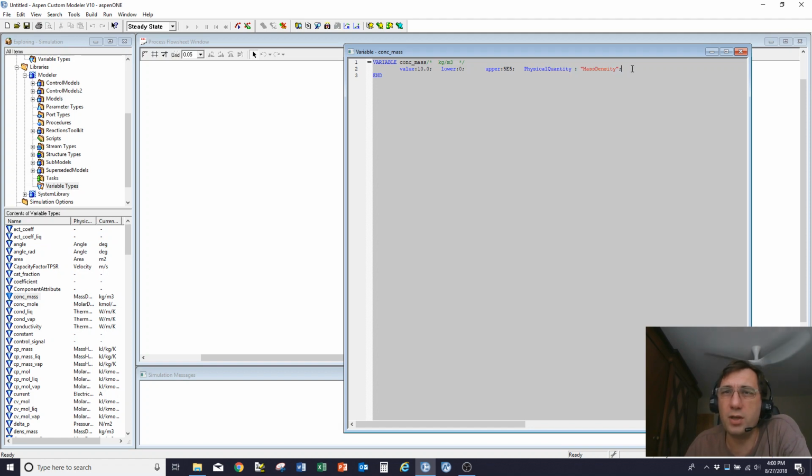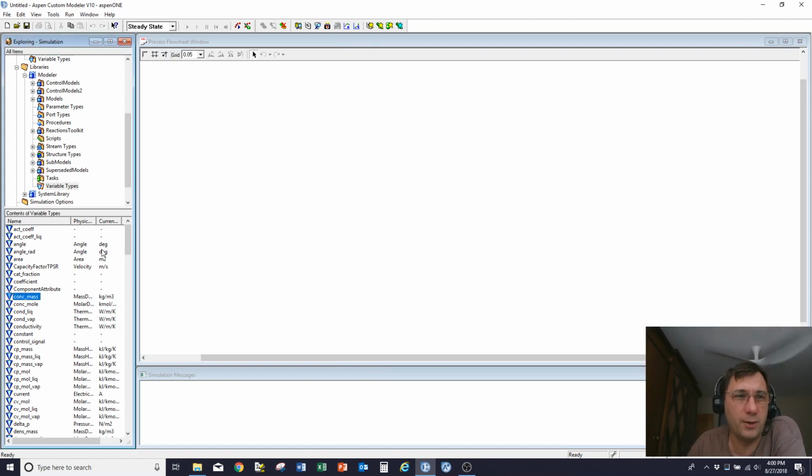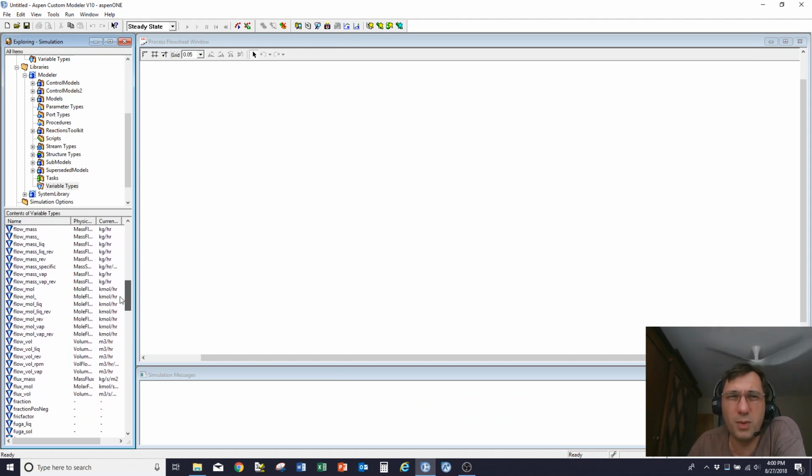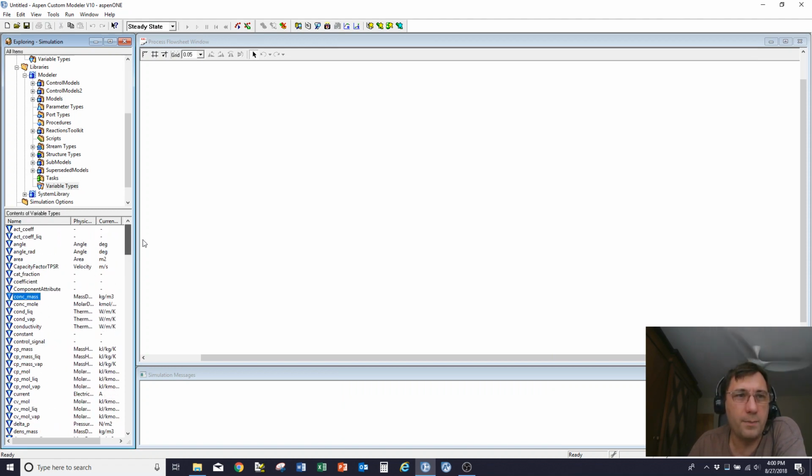And then you can also optionally declare a physical quantity associated with that variable, and that basically gives it units of measurement. So in this case, it would be kilograms per meter cubed by default. And this is a comment just telling you that's its default value. So this tells you the types of variables that Aspen has anticipated you might be using. You can, of course, declare your own variable types.